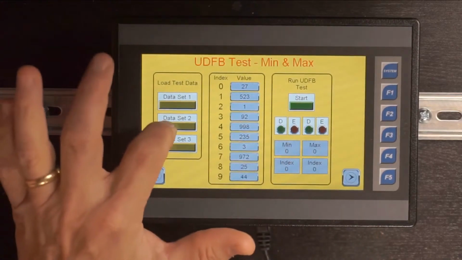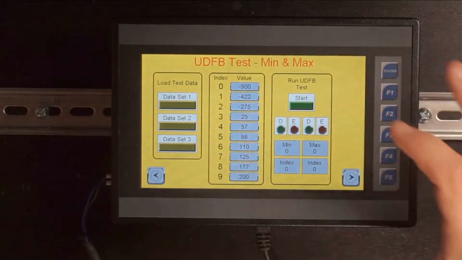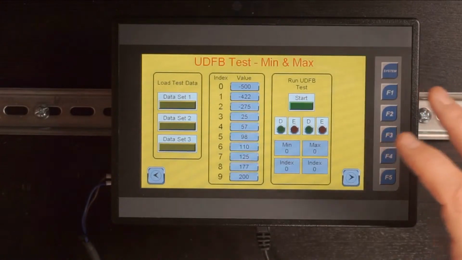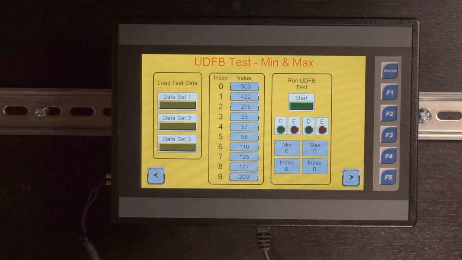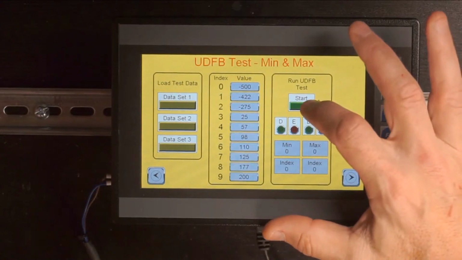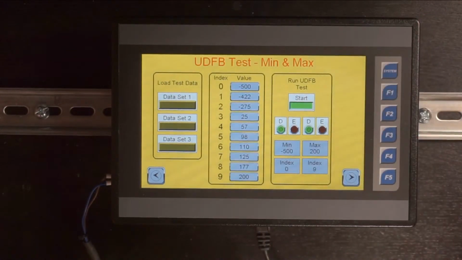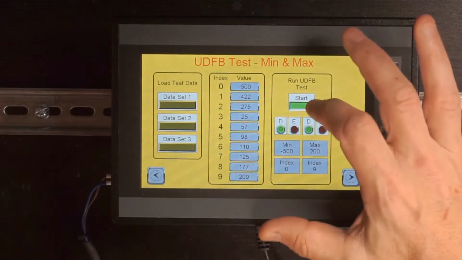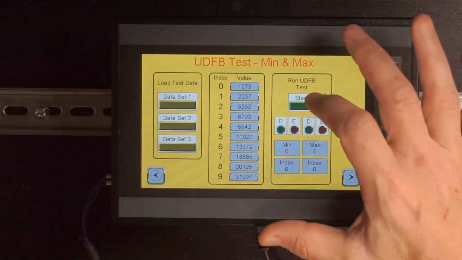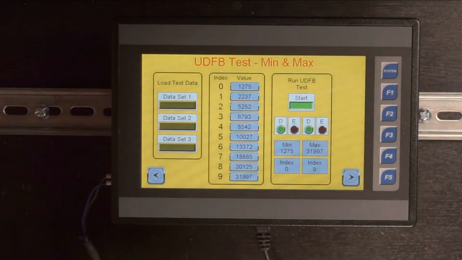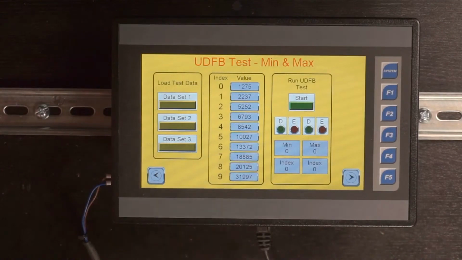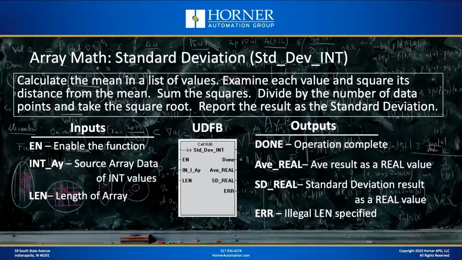Let's go ahead and load our next data set. Now this data set is already sorted. Since it's sorted, obviously the min is going to be the first on the list and the max is going to be the last on the list. But let's go ahead and execute it anyway, so we can verify that. All right, then let's load our third data set and see the results there as well. So that's our min and max function blocks, UDFBs. Let's head back and cover our final UDFB, which is standard deviation.